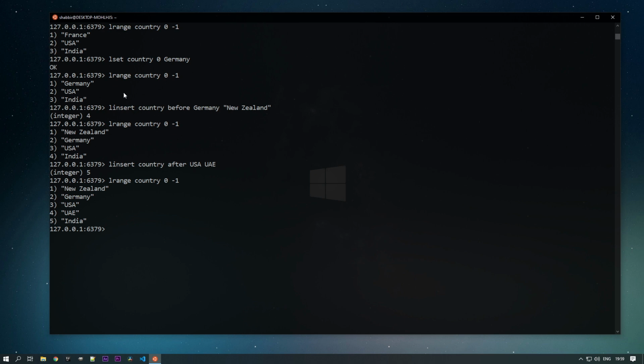Now you want to find the values based on the index from our list. Okay, so for that the command is lindex, and the key we need to pass is our country, and what is the value at any particular index. Suppose what is the value at 3. You can see that at 3 my value is UAE. So this way lindex command can be used to get any value from the index.